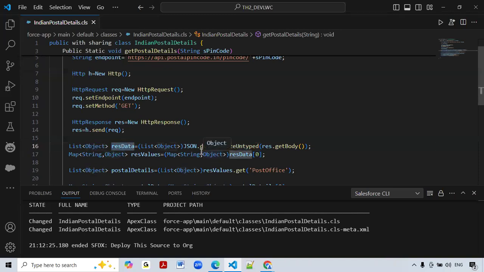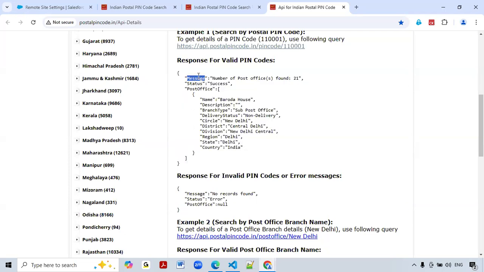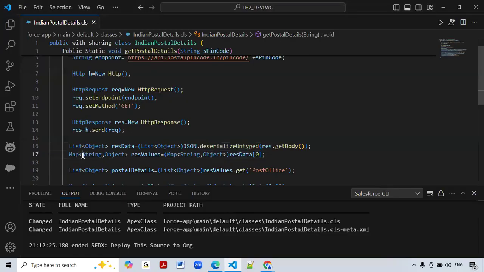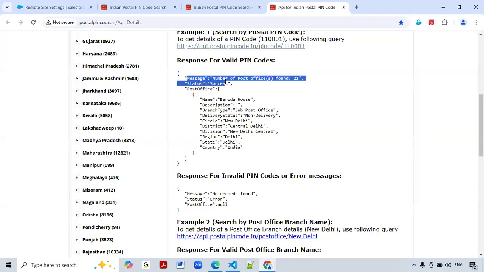From this we have to get the first block of information. This is the array index 0. It will return the whole information: message, status, and post office are the three values stored in the first map. Post office, status, message. From this, we need only the post office information. We do not need the message and status, just post office.